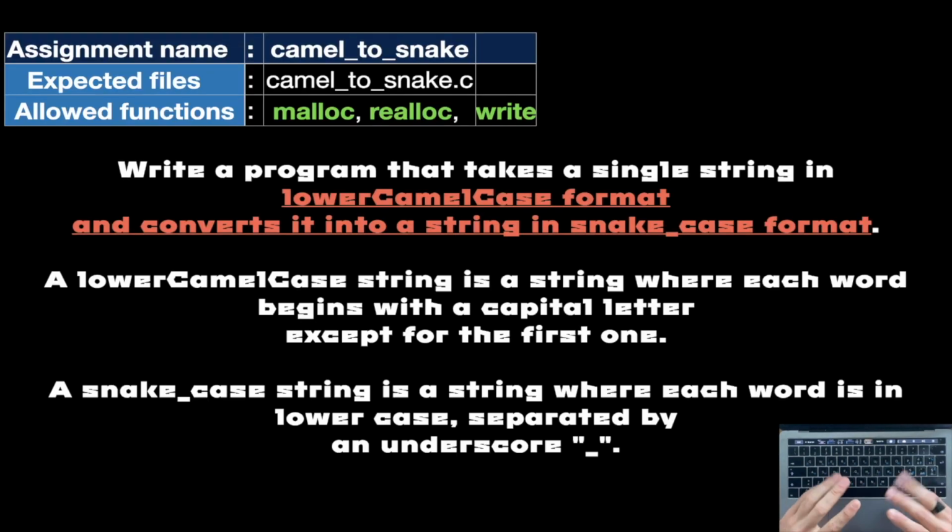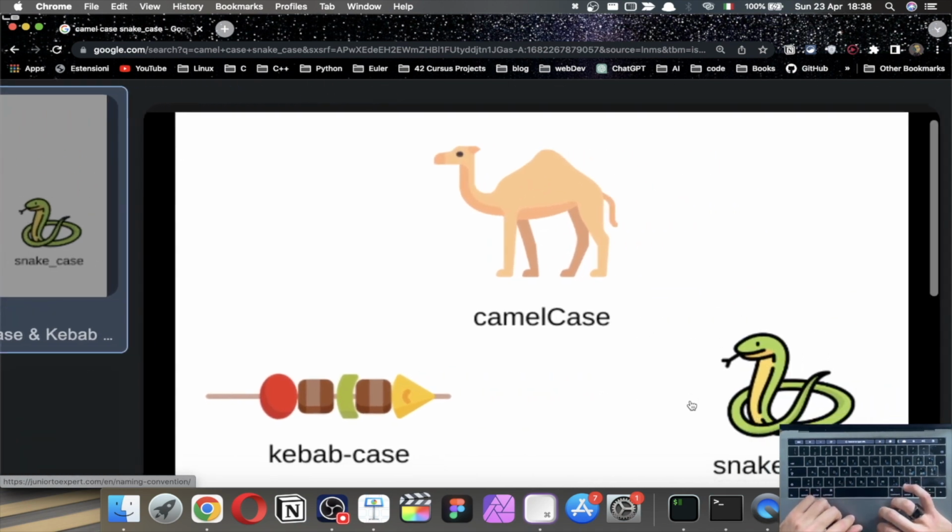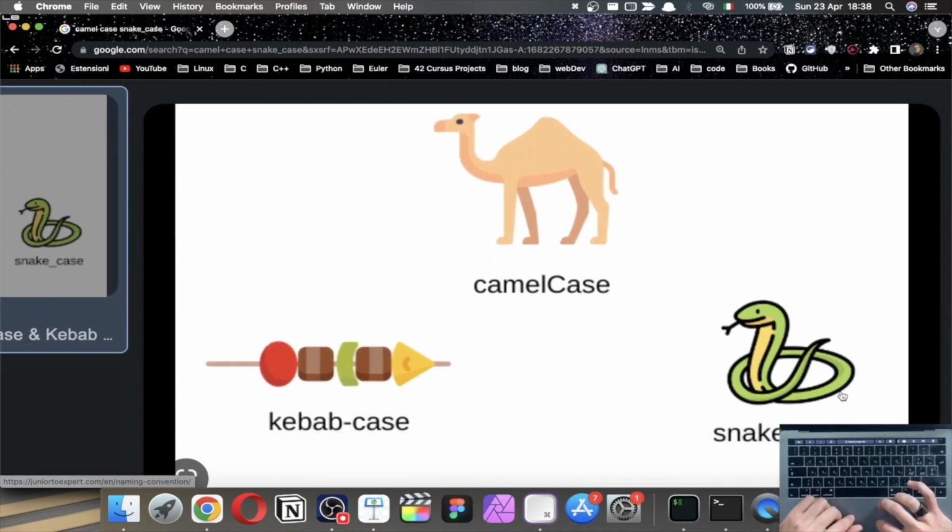Camel to snake. We have to write a program that takes a single string in lower camel case and converts it to a string in snake case format. So basically it is this stuff here, right? We also have the kebab case, I didn't know. So snake case, camel case, because we have this way of writing, and the kebab case. Perfect. We want to go from this to that.